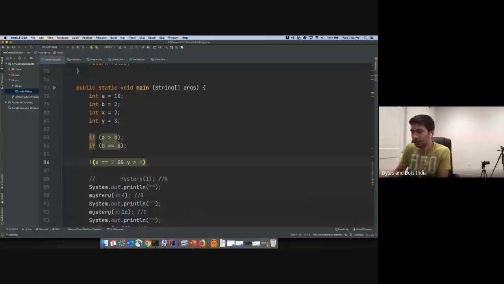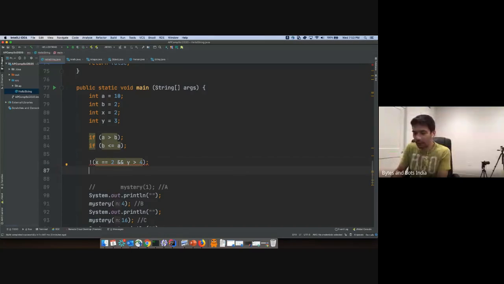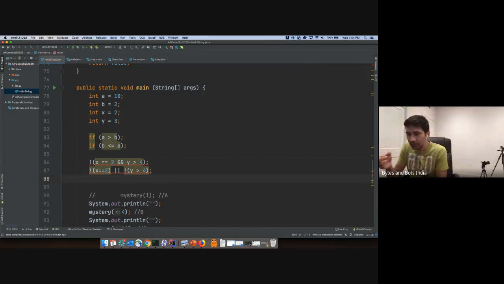So this is equal to saying, as per De Morgan's law, this will become not of x equal to true, or, so all ANDs become ORs, right? Or not of y greater than 4. What does this evaluate to? So x is equal to true. Is it true? Yes, x is equal to 2. So the first expression, x double equal to true, is going to be true.